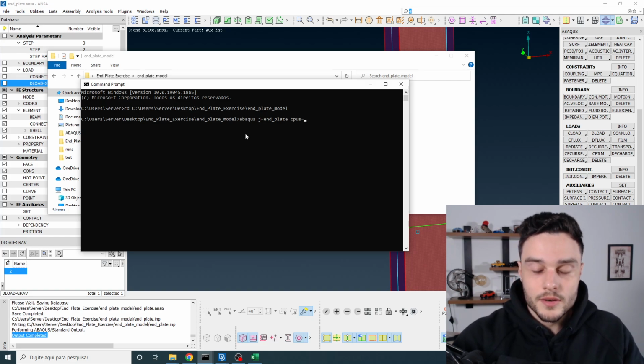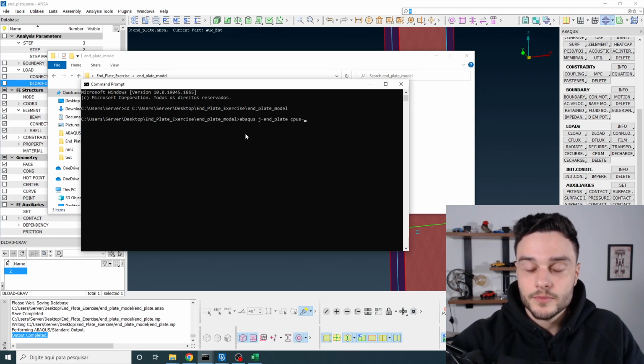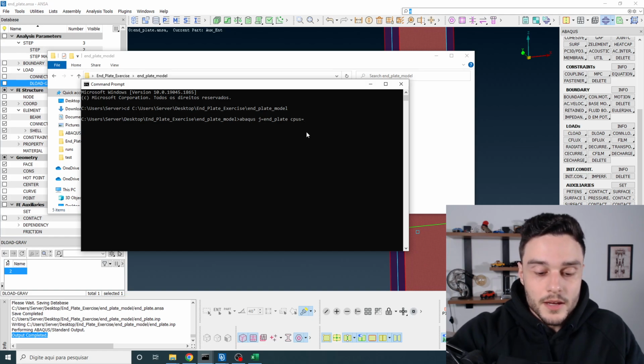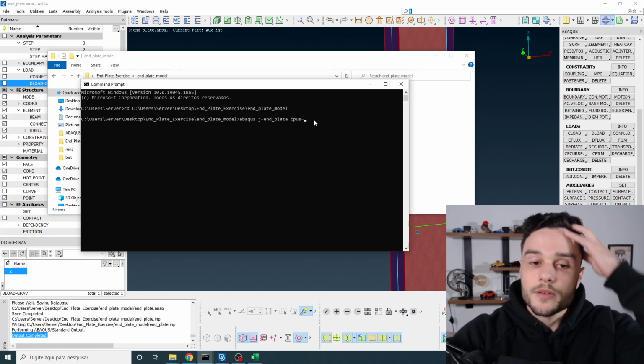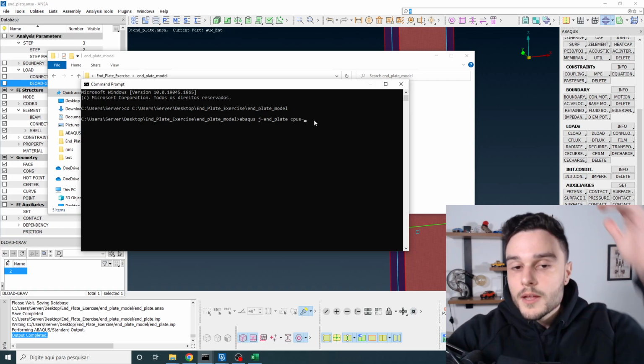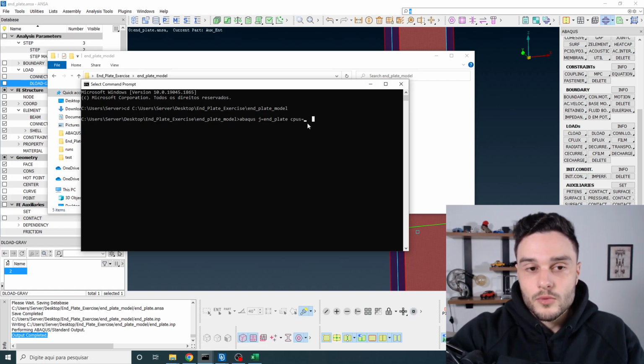So you should know how many CPUs you have in your computer. And if you don't know, this is another thing that you can search on the internet to learn how to know how many CPUs you have in your computer. And then you can select how many CPUs you want to use. In my case, I want to use 18 CPUs to run this analysis.